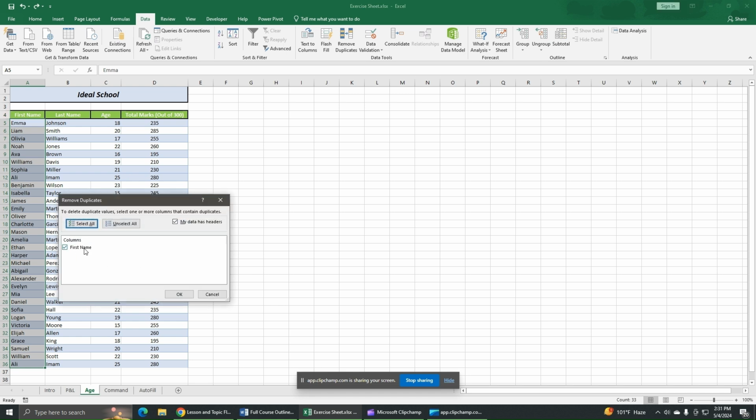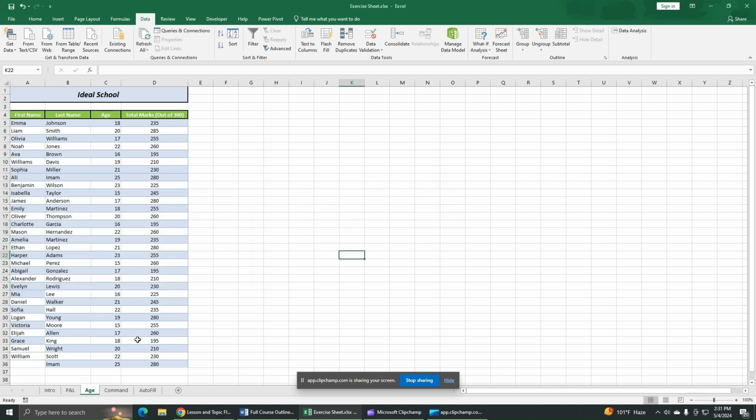They are saying that only the first name column is selected. Click OK. We can see that Ali is deleted, but all the other data of Ali, that is Imam 25 and 280, is still here. So with Control Z, we have the same thing.